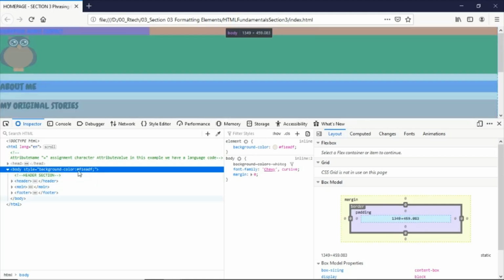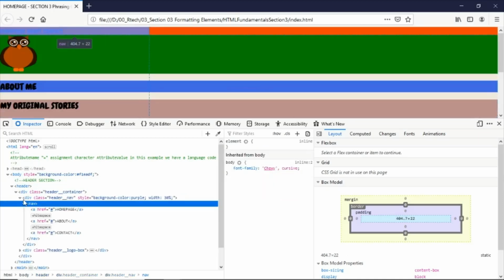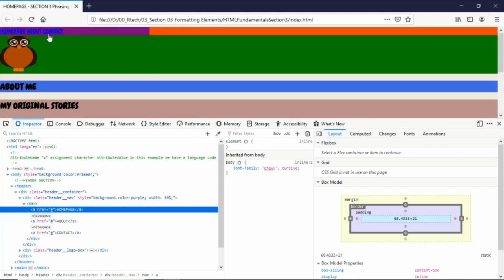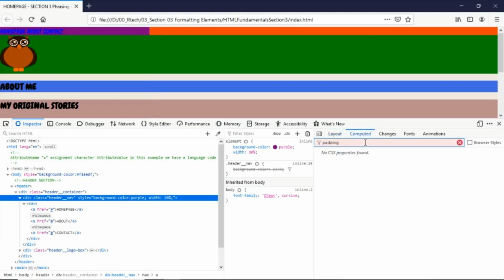So in this case, we have, for example, the div element, the nav. Let's go to the div nav here. We have the content, which is the text for the navigation here: the homepage, about, contact, and the zero padding. So far, we don't have any padding yet in our project, as you can see. There's no padding being shown here. If I look for padding, you'll see there's no padding in our project yet.